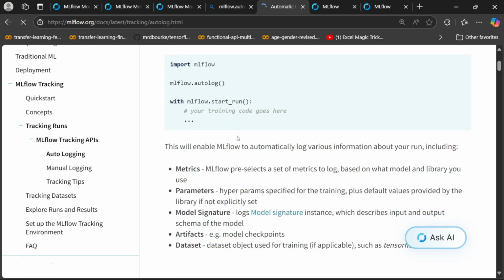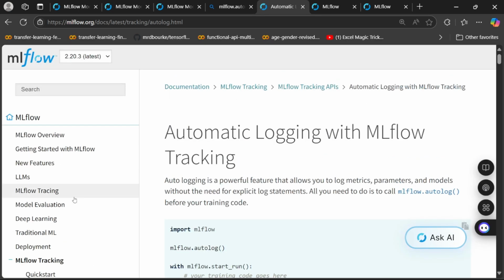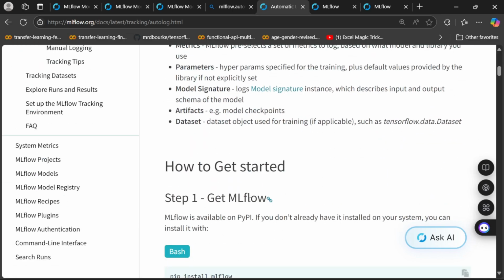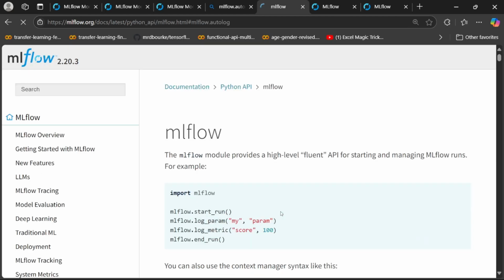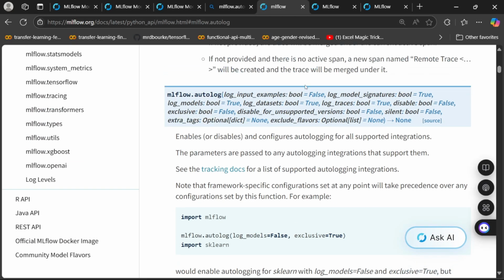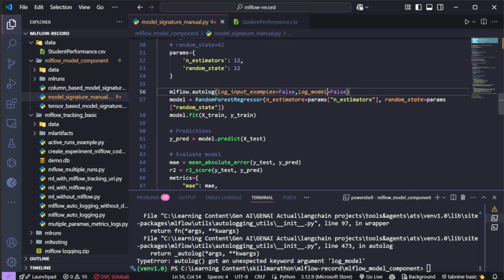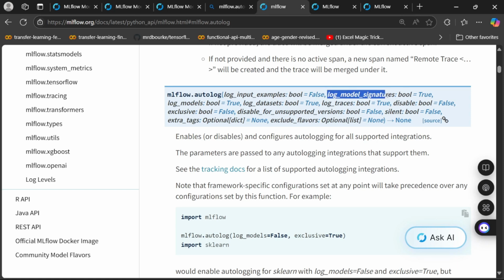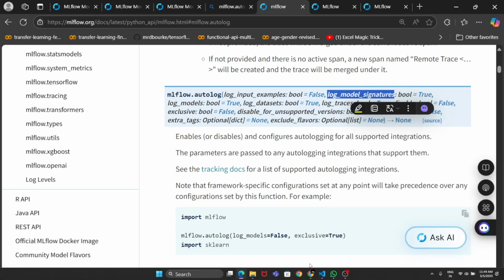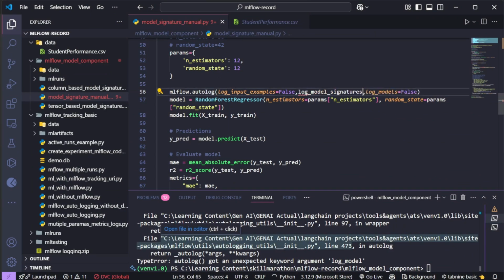I go inside autologging. Okay, the autolog. Okay, log models and log model signatures. So it will be log models. Another one I forgot to do, log model signature, because this is also coming as true. If I don't make it false, it will still create the model signature automatically. I don't want that, right? So I'll make this false also. It should not do it automatically.